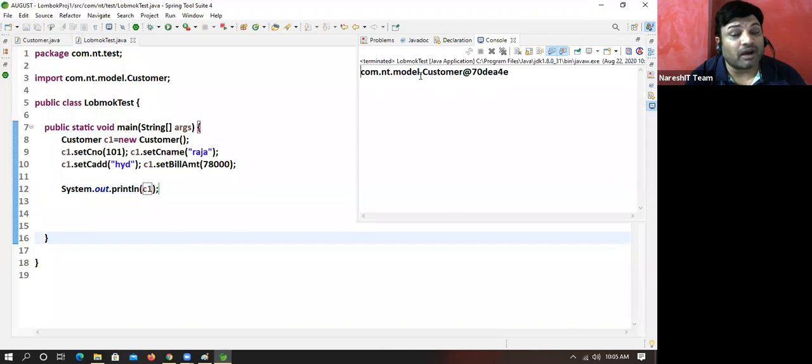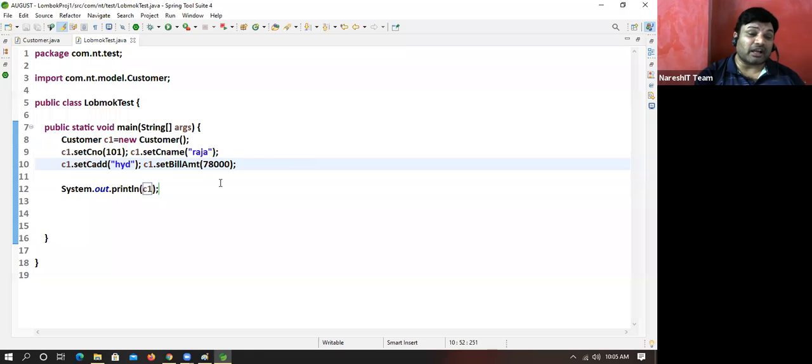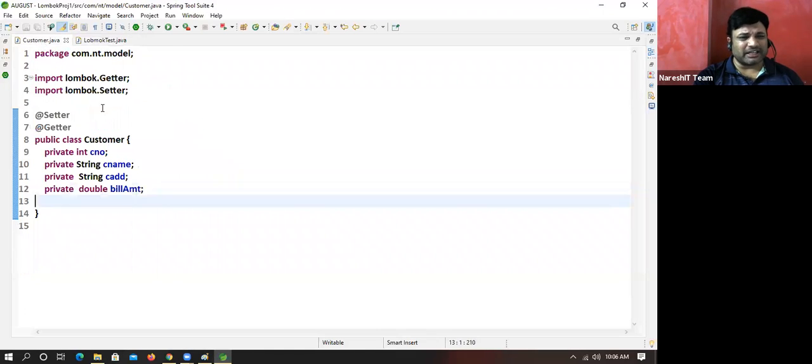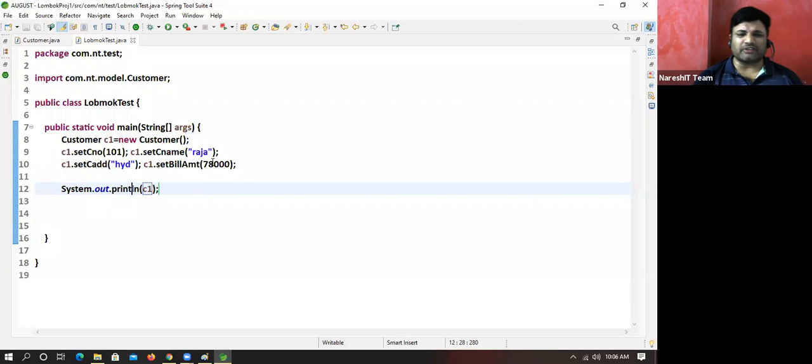What has come? Object data has come, or some class name at the rate hash code in hexadecimal notation comes. Why, sir? Object class toString method is called. Which class toString method is called? Object class. How can you say that? In our class toString is not there. What is the default superclass for this class? Object class. Ultimately, object class toString will be called.